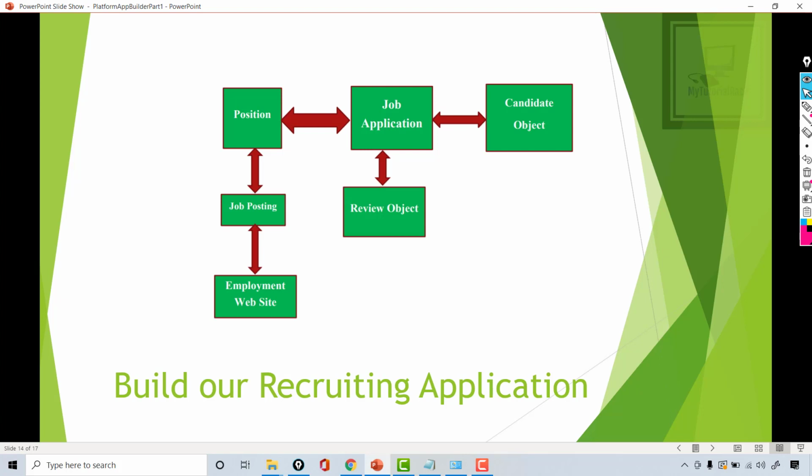Now, in this tutorial, I want to give you an overview of the recruiting application that we will be building in this course. Through this application, we will cover different topics for the exam. Through this recruiting application, I will teach you how to create custom objects in Salesforce, how to import data into those objects, what validation rules and approval processes are, things of that nature.